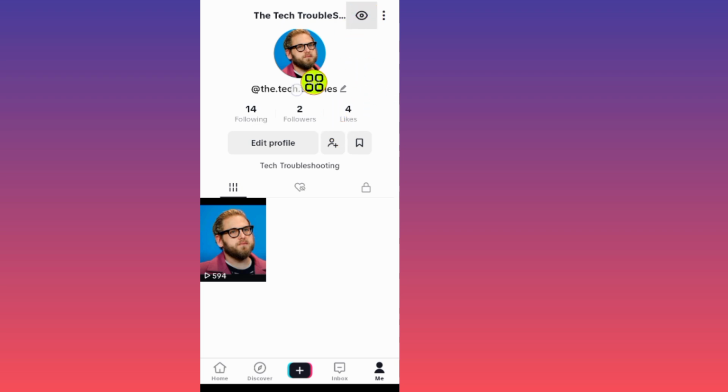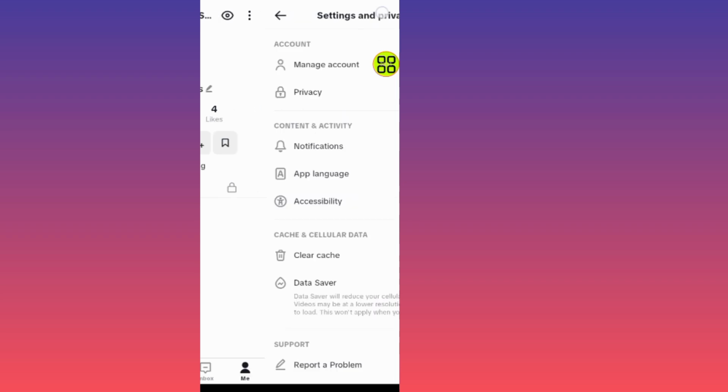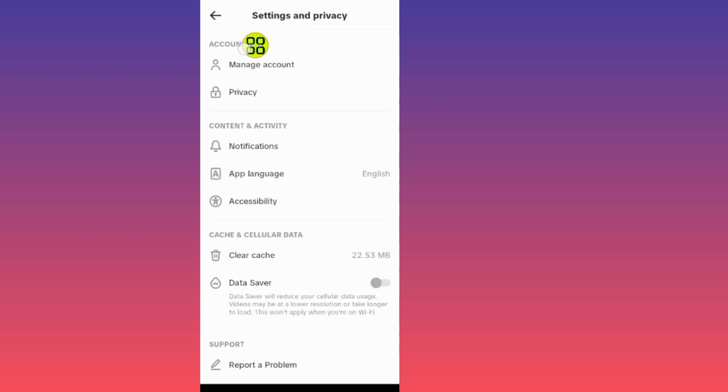If you don't have the eye icon like this one, all you have to do, after you open up your profile, is tap on this three dot at the top right side. It will take you to this option, as you can see now. It will take you to this settings and privacy section. So after you come to settings and privacy, now tap on where it says privacy.